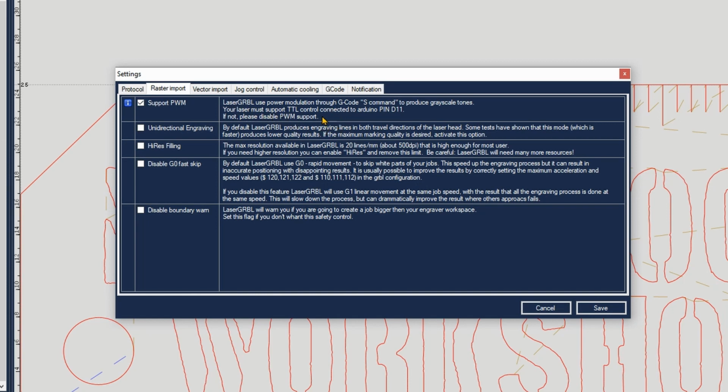If you're following my channel, I've been explaining what PWM is and how it works. That's basically creating this power modulation, or in other words, variable power, and so it's allowing you to create grayscales. In older lasers, this option does not exist. You only have a constant power. For example, you say you want the power at 30%, that's it, 30% constant throughout the stroke.